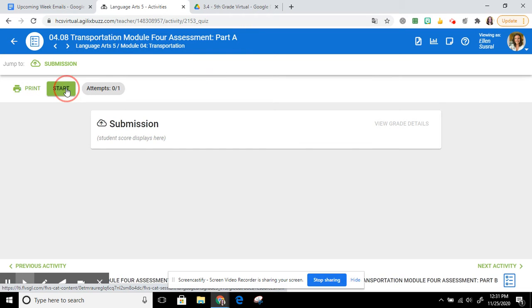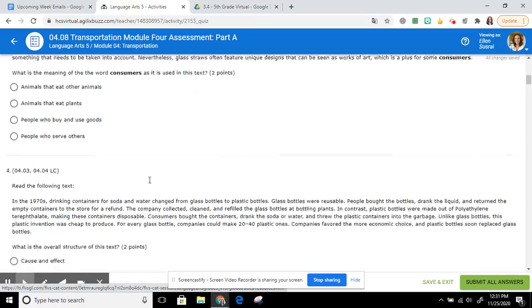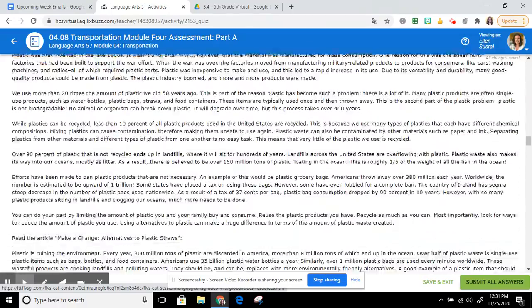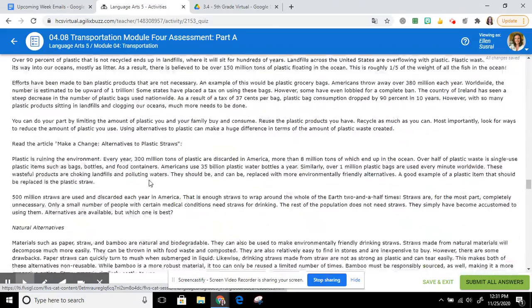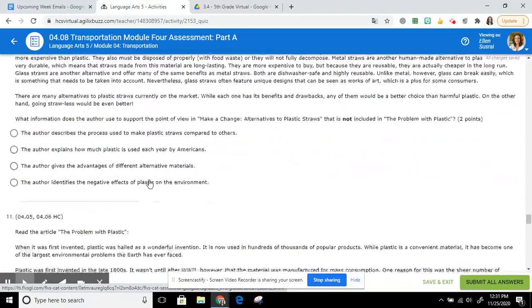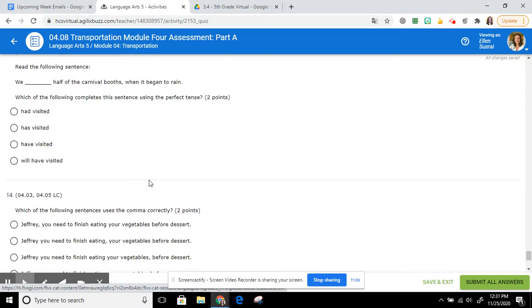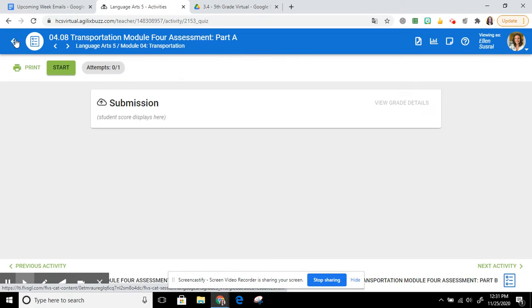Okay, so Part A, I'm going to even open it up for you. Part A is a multiple choice quiz. So you're going to do this quiz just like you do any other multiple choice quiz. If you notice, it's a lot of reading. Make sure you take your time. I do want to make a note in here that I can see how long it takes you to do a quiz. So I see the time it takes for you to do the quiz.